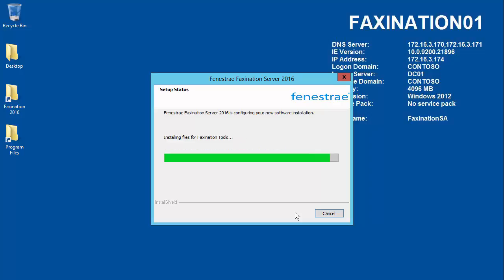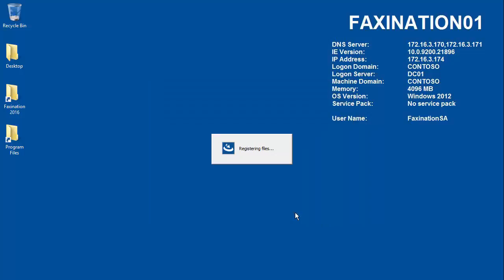Obviously, with the load balanced environment, you're going to install the first kernel, and then when you go to install the second kernel, it'll ask you where the first kernel is and so forth. We'll do a whole video on that later on, but that does require the advanced mode installation.